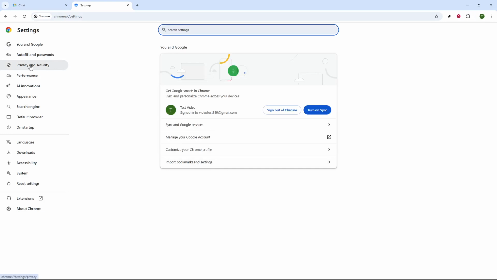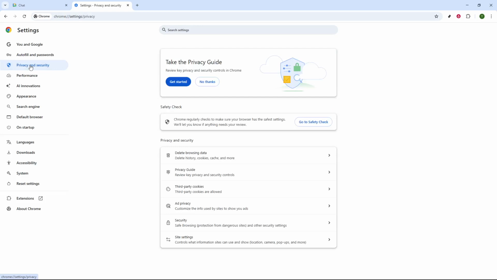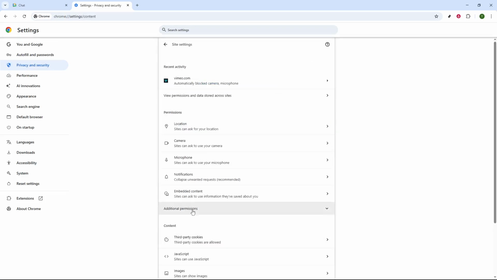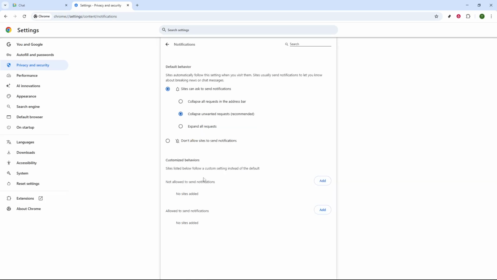Click on it, and it will open up a range of settings related to your privacy. Within this section, locate Site Settings. Inside the Site Settings menu, there's a category called Permissions. This is where you can control what various sites are allowed to do. You'll want to find and choose Notifications. Clicking on this option will show you various settings related to how sites can notify you.